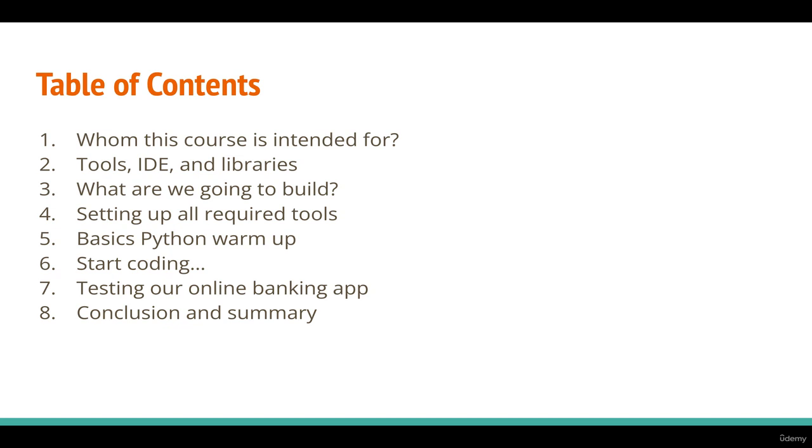Second chapter, tools, IDE, and libraries. So I'm gonna list all tools, IDE, and Python libraries that we're gonna use for this project. Obviously, there are more than one option. So when it comes to IDE programming environment, feel free to choose whichever that you're most comfortable with. So for example, I choose to use VS Code and maybe Google Colab. But if you're more comfortable using, let's say, PyCharm, then feel free to use whichever that you prefer. Okay, so that's second chapter.